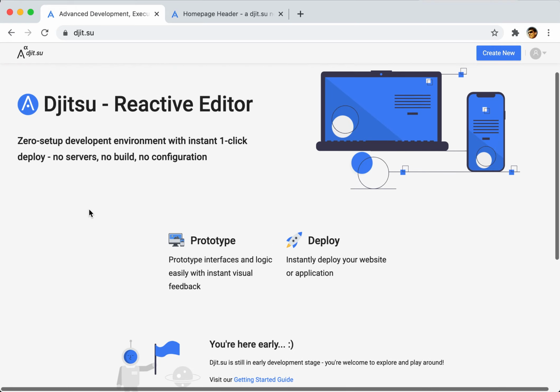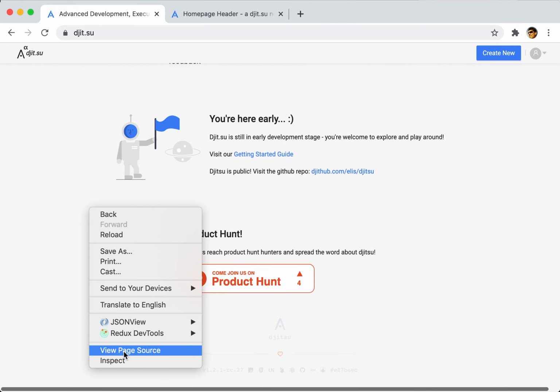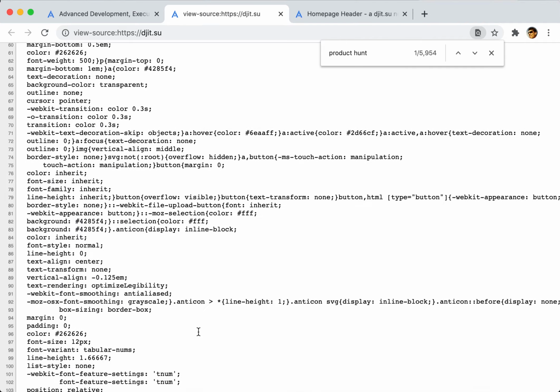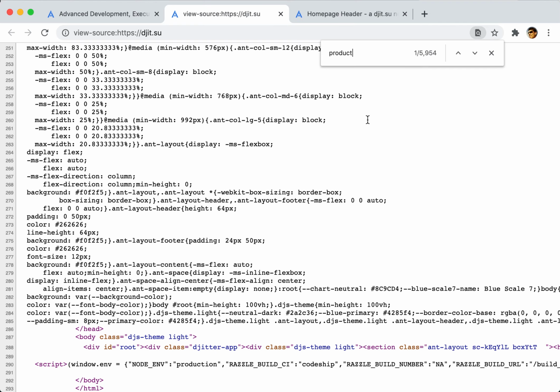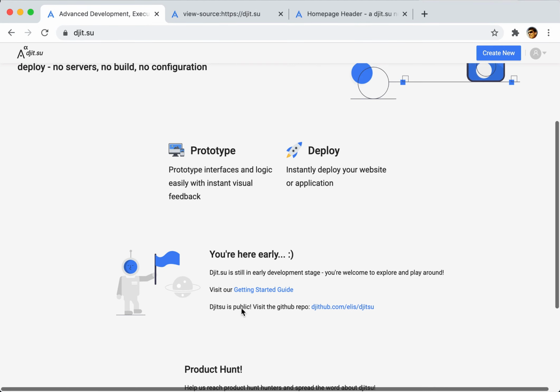Everybody sees it. And it's server-side rendered. So if we look at the source code right now, we're going to find Product Hunt here. Where is it? That doesn't work. But it's somewhere over there. It's all rendered server-side. That's it basically.